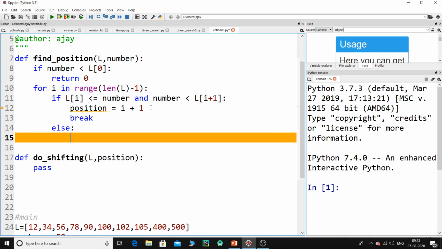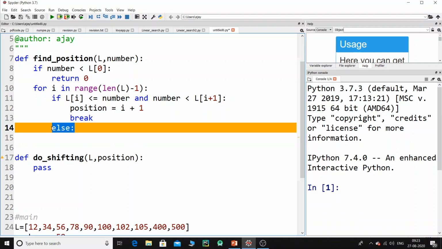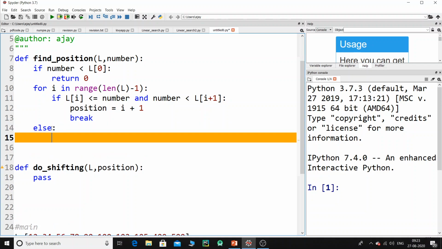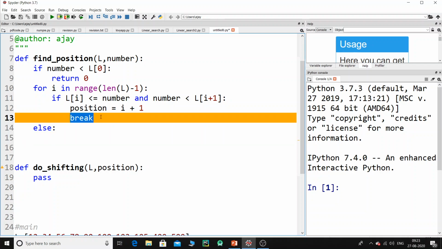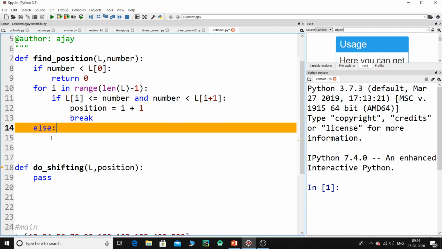And then let us have the else part. What is the else part going to do for us? We need to have it for the for loop. Now the else part of the for loop will be executed only if this loop goes for all its iterations, which means that this break statement never gets executed. If this break statement gets executed, the loop has not completed all its iterations, and in that case this else part won't get executed.